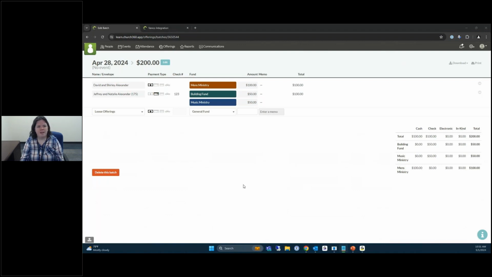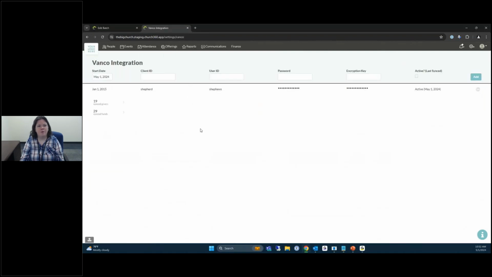So with that in mind, this is how you would add in these particular collections, and you would add in manual offerings. But we also have a particular integration with the e-giving service Vanco. And I want to go over to another site real quick. So over here, you would go over to Vanco integration by going up to the gear icon, and under administration, there is a Vanco integration option, and it brings you to this page.